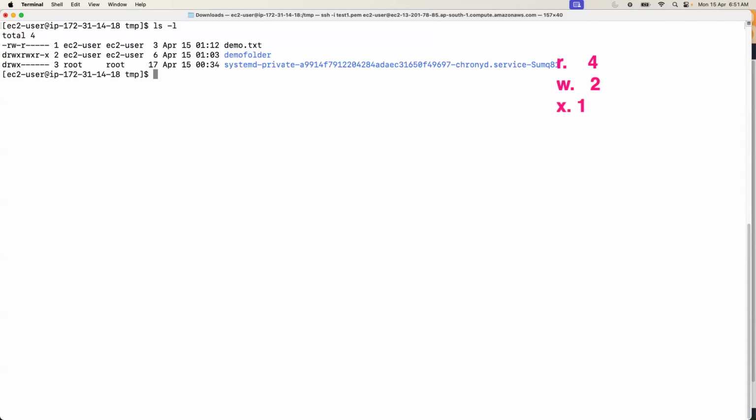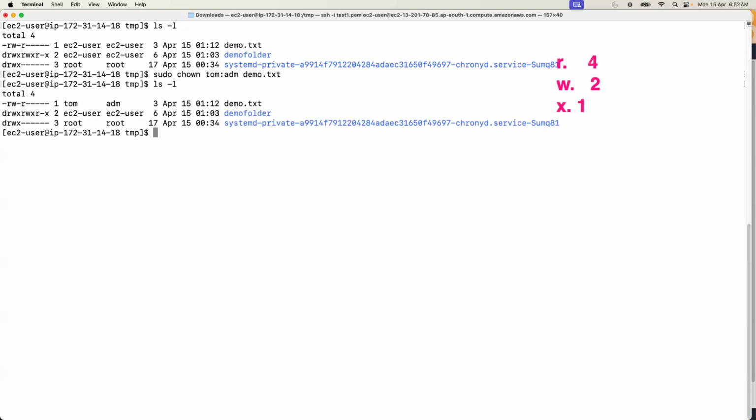And what if you want to change the owner of the file? Who is the owner now? Easy to user. The chown command will change the owner and also the group owner. Suppose I want to set Tom as the owner and admin as the group owner. See here earlier, easy to user is the owner, and this is the group owner. But now I want to change them to Tom and admin. See here, owner is Tom, group owner is admin. Right?